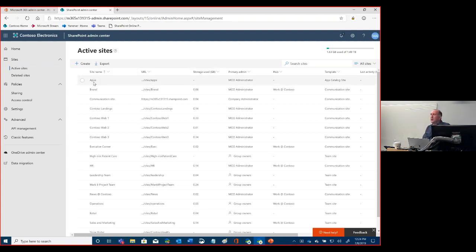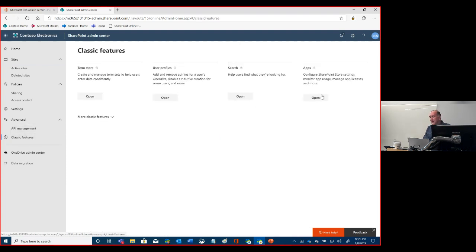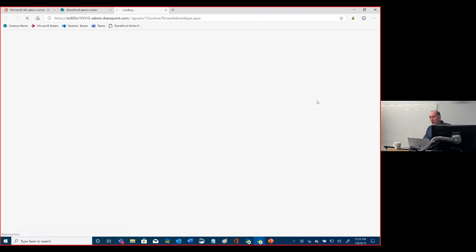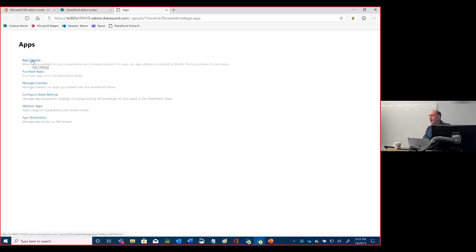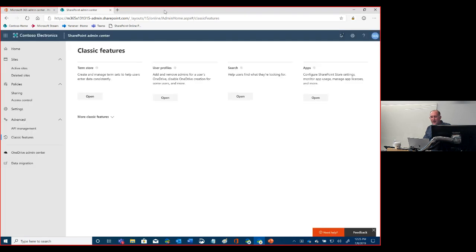You can see here we've already set up the apps catalog. That's already been pre-provisioned. Just real quickly, if you don't know how to do that and you've never done it before, the easiest way is to click on Classic Features down here, go to Apps, say Open, and it's a little wizard that's going to walk you through App Catalog. You click on that, and the wizard will walk you through setting one up. Takes about 5 minutes. We're not going to bother with that though, because we've already done that.